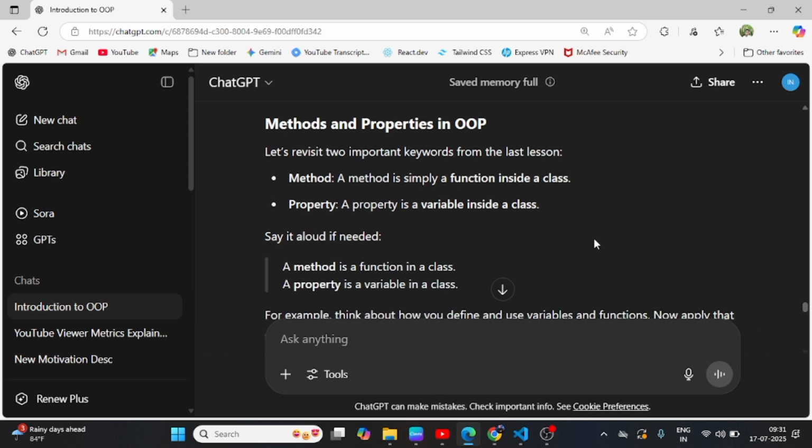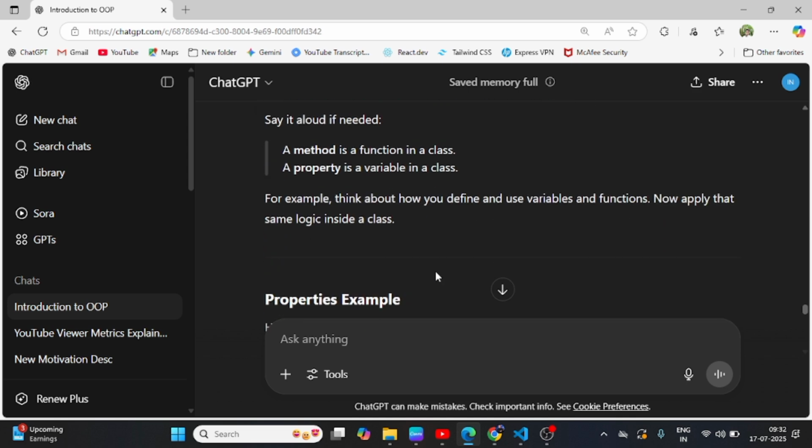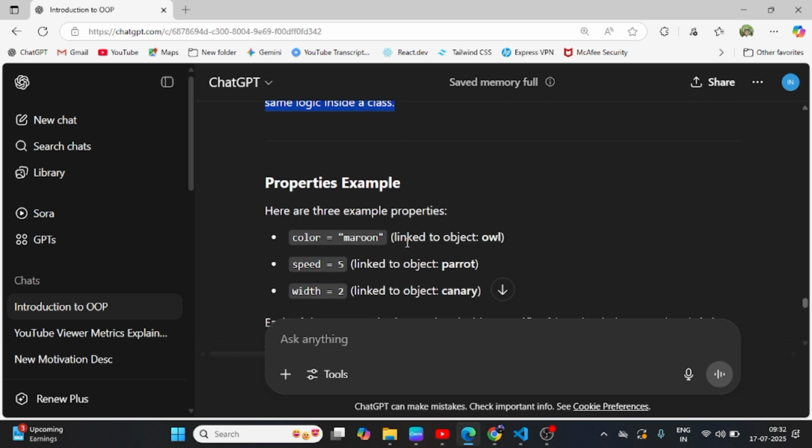Methods and properties in OOP. Let's revisit two important keywords from that lesson. Method: a method is simply a function inside a class. Property: a property is a variable inside a class. These two terms are very important, so say it loudly if needed. Think about how you define and use variables and functions, and apply that same logic inside a class.